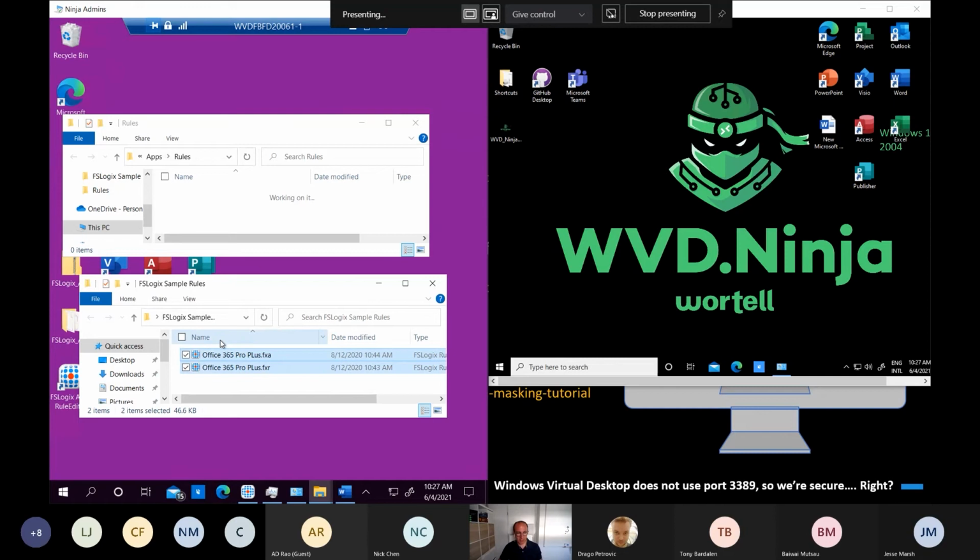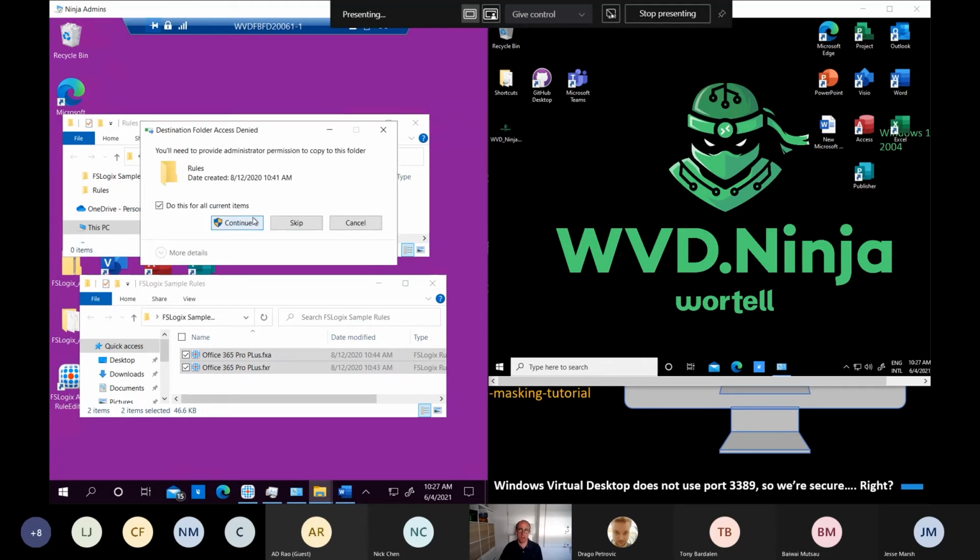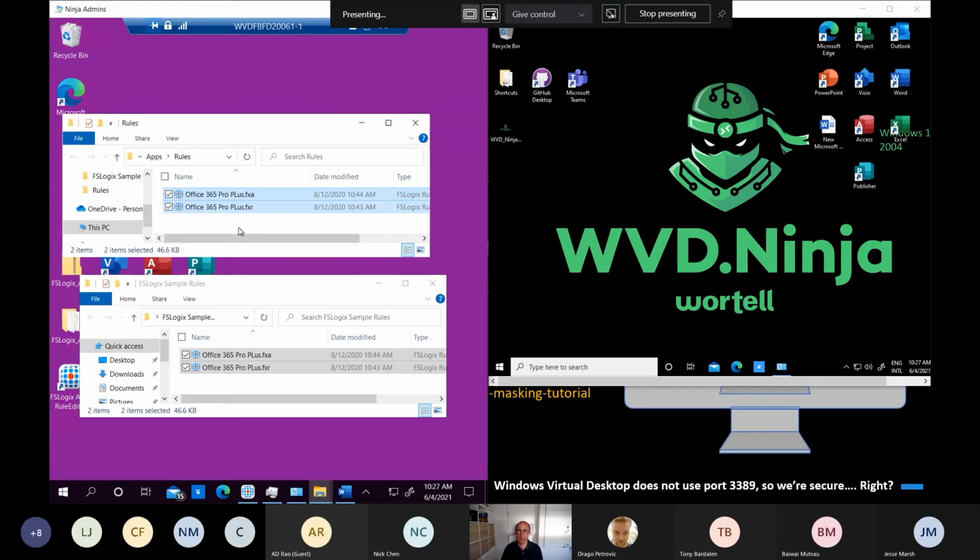So let's actually go ahead and emulate that. Let's copy these files and place them into the rules extension folder where the agent is constantly polling to see if there are new files. Watch the icons on the right-hand side as I copy these files in. Within a second or two, these rules now make sure that the application is entirely masked for the end user.